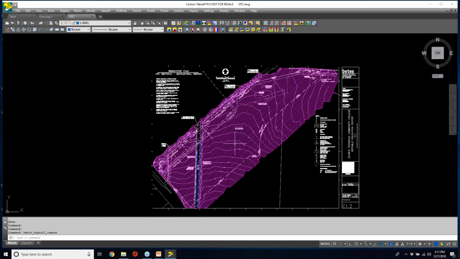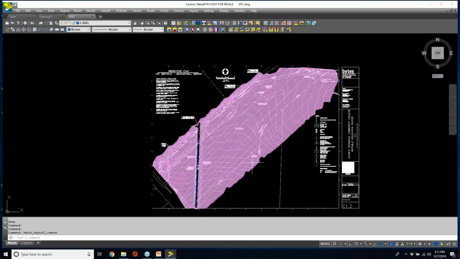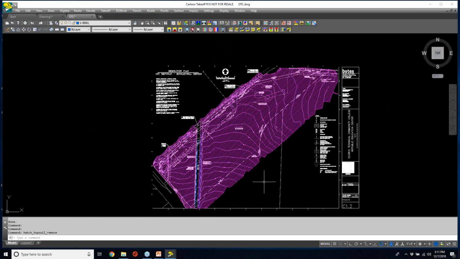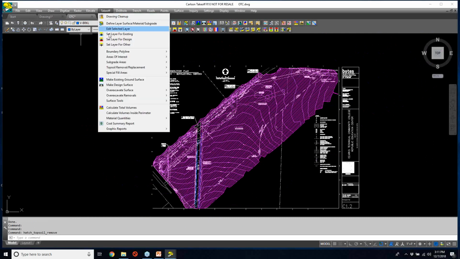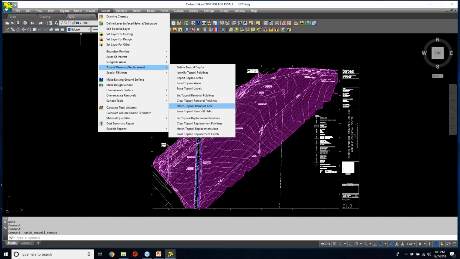So it gives us a visual indication: are we stripping topsoil in the appropriate areas? We are. And we can now remove that erased topsoil hatch. And then underneath here, we can say now let's also identify any topsoil replacement polylines if we had that.